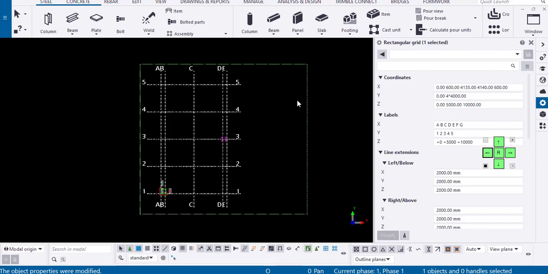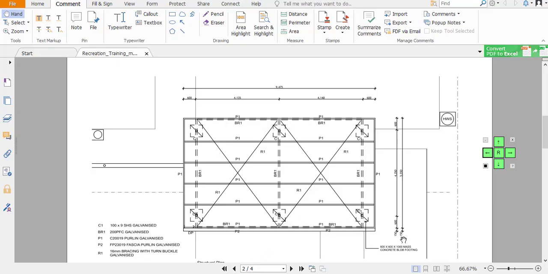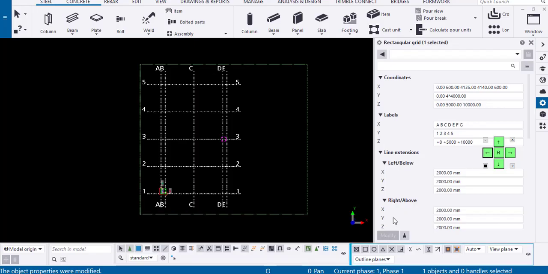Now click modify to apply the changes and look at the y coordinates. Here I have changed the values based on the architect diagrams. Click modify to apply the changes.